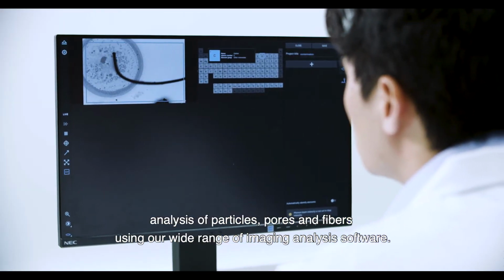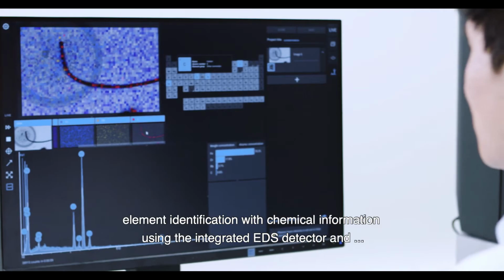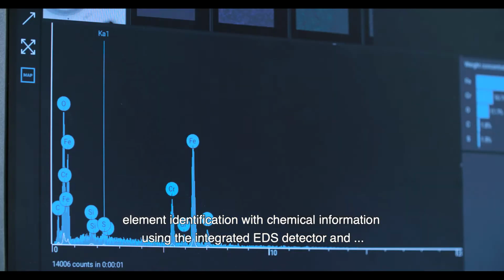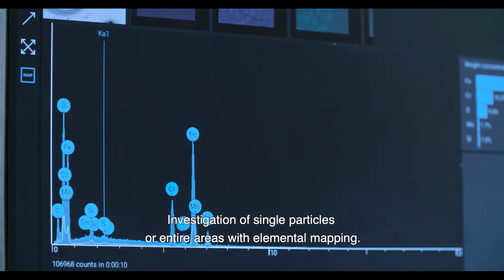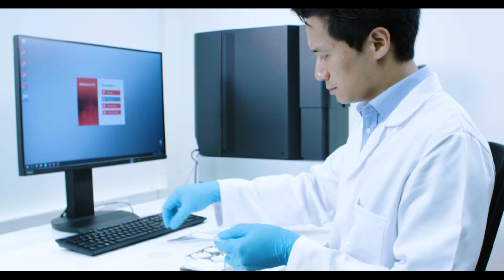Phenom ParticleX TC offers you analysis of particles, pores, and fibers using our wide range of imaging analysis software, particle morphology, element identification with chemical information using the integrated EDS detector, and investigation of single particles or entire areas with elemental mapping.